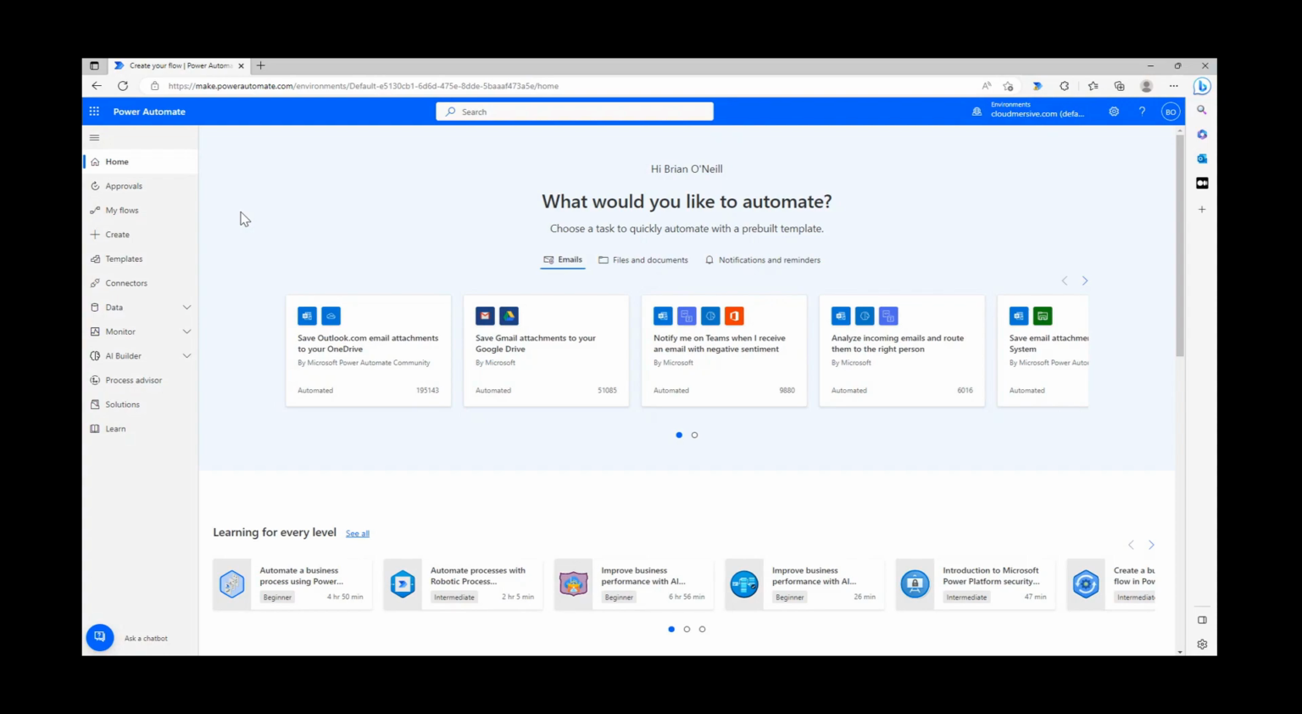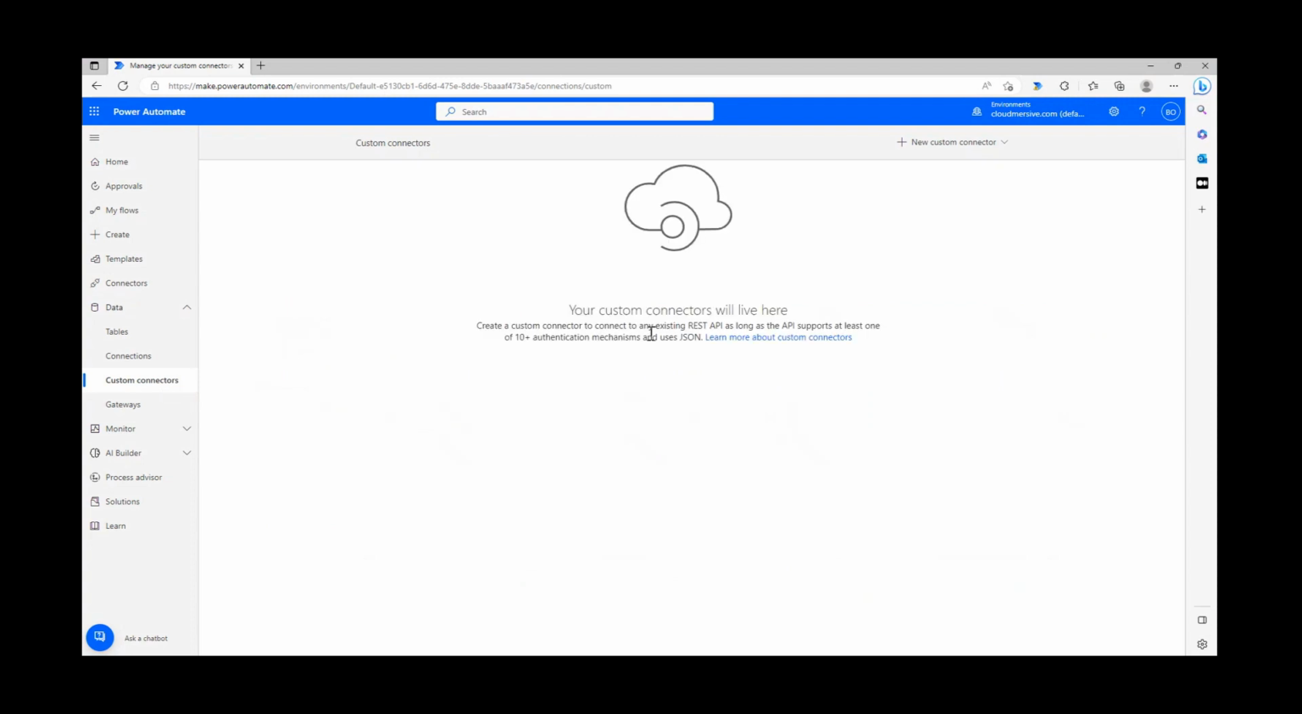actions. Like most things in Power Automate, the process of creating a custom connector is thankfully pretty simple. Starting from the Power Automate homepage, we can begin the process by clicking on the Data tab on the left-hand side of the page and selecting the Custom Connectors option below that. Once we do so, we'll end up on the Custom Connector page. From here, we can click on the dropdown in the top right corner labeled New Custom Connector.